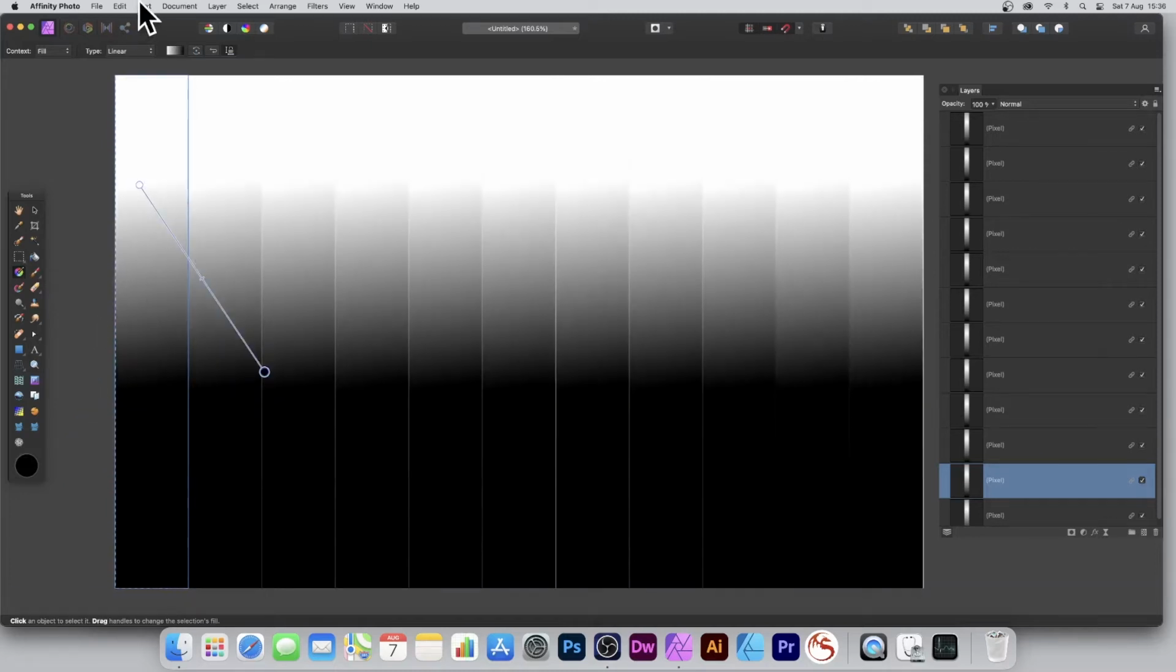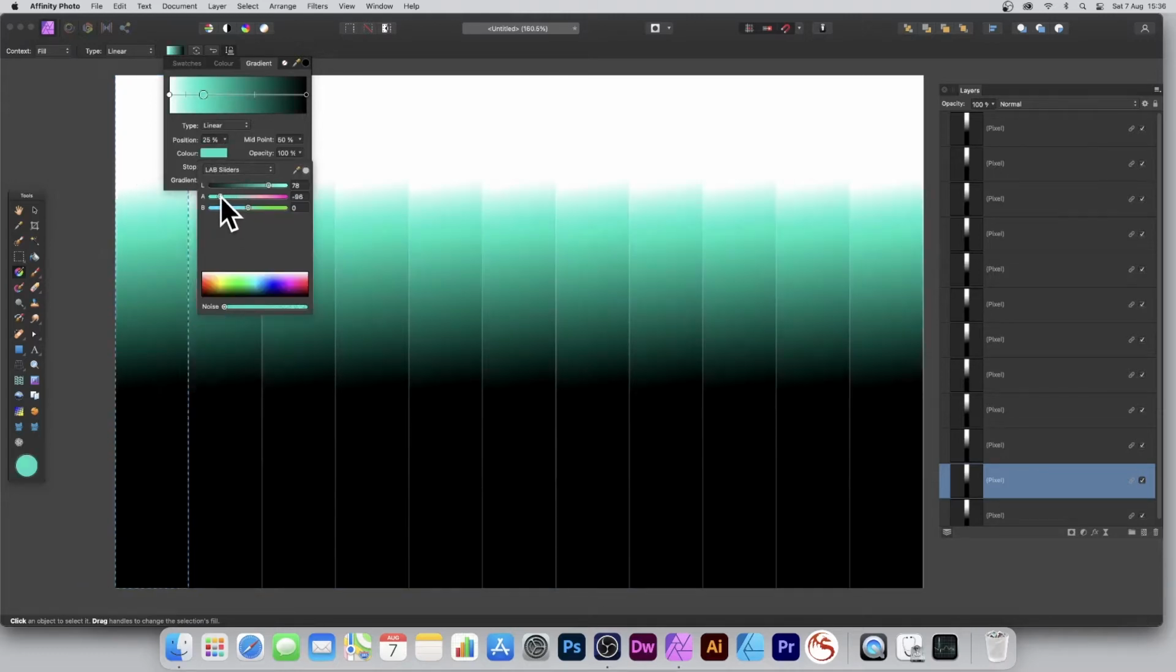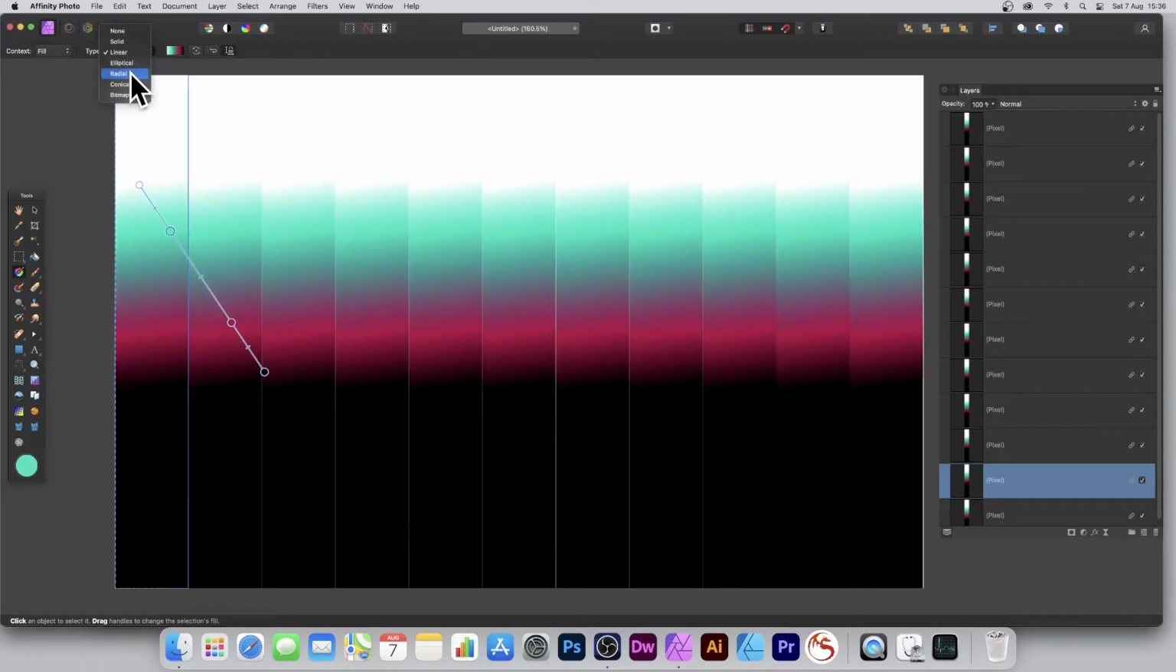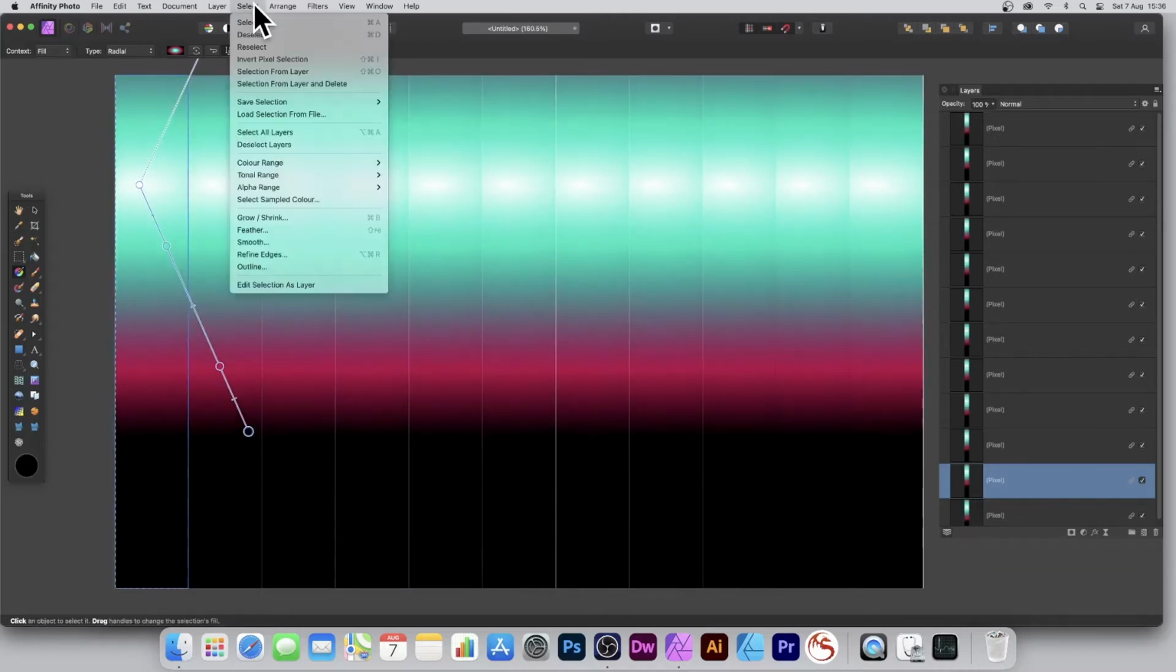Just go in there. And also I can recolour it. Obviously grey is the default, unfortunately. I wish they would actually add a feature where it would remember the last used gradient. So something super colourful like that maybe. And again, go for radial. Now again, once you've finished doing all that, you can go Select and Deselect.